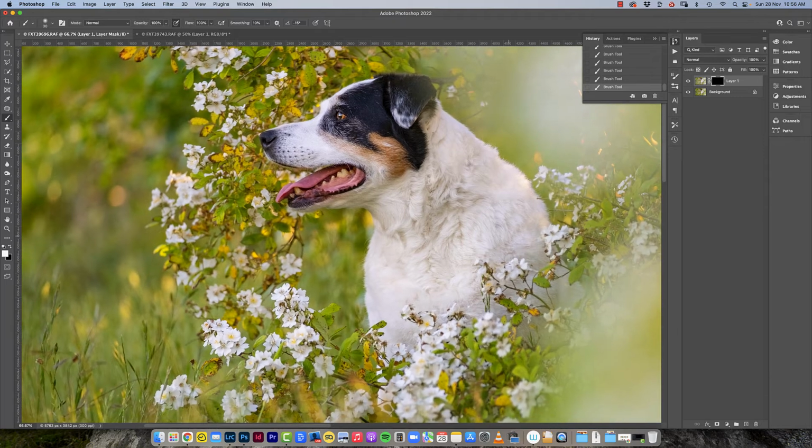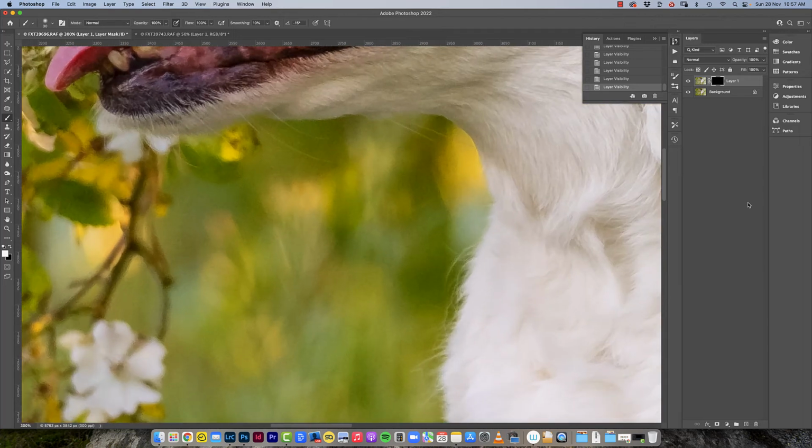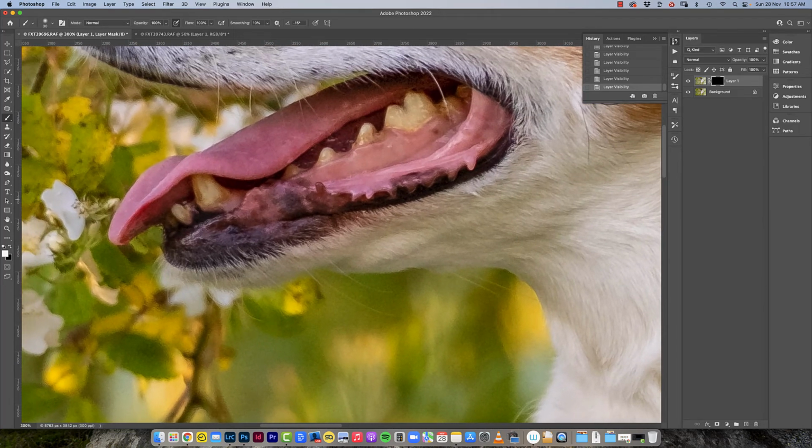If we zoom out, we can look at those adjustments, compare with switching the layer on and off. As I said, I don't want to go too far. I want it still to be believable. I think that's pretty good. I'm happy with that. So then I just want to tidy up a couple of little other bits.